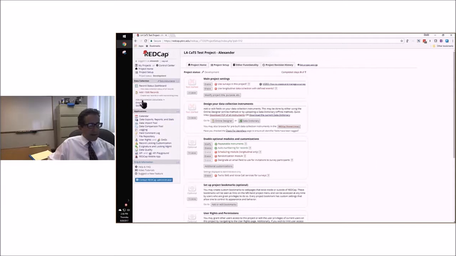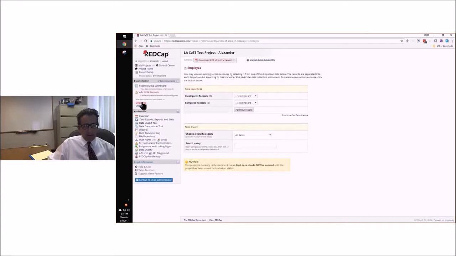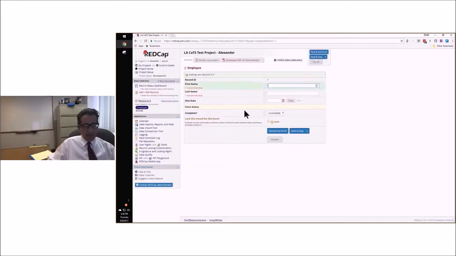So if we go back to the employee instrument and click Add a New Record, here within the instrument we're able to add an employee. So for our purpose, I'll go ahead and add Batman, first name Bat, last name Man. We'll say we hired him today and that this record is complete. Well, what we can do is save and stay on this instrument, or save and go to the next form.